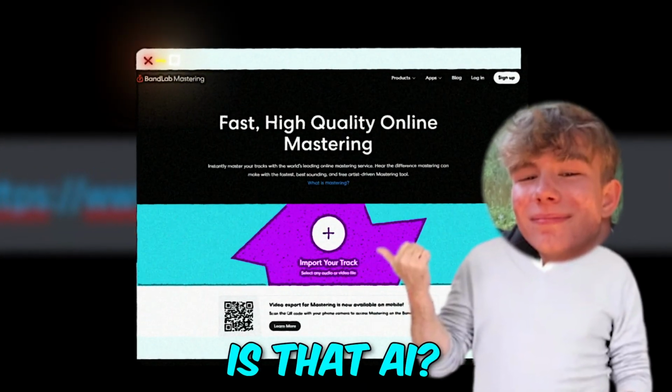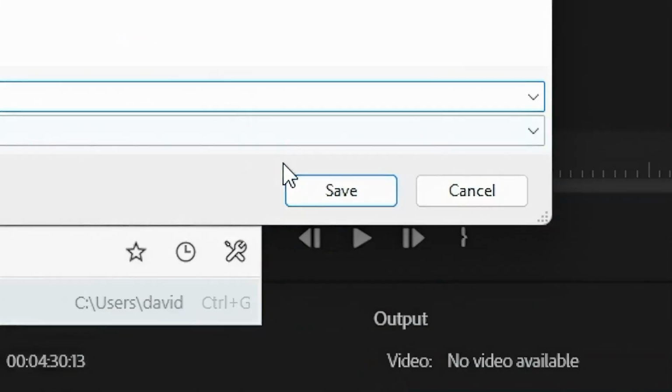Is that AI? No way this actually will fix anything, right?